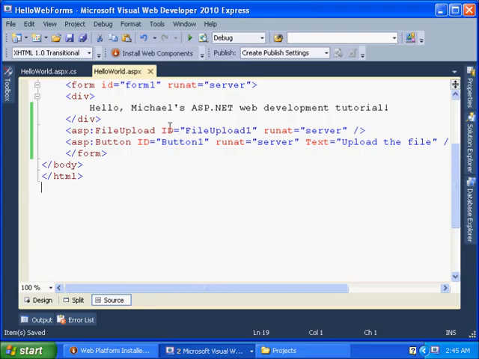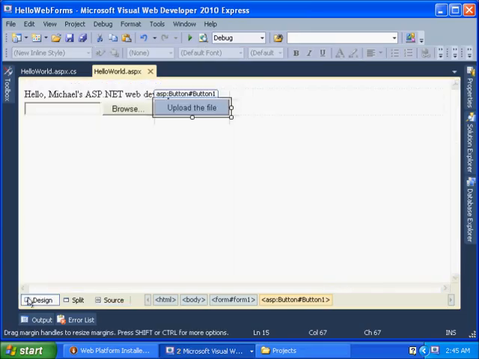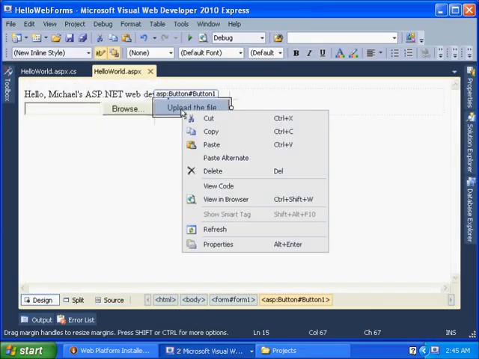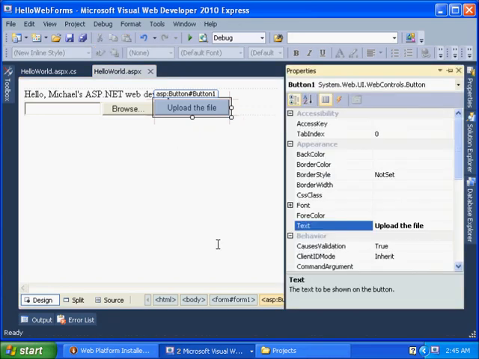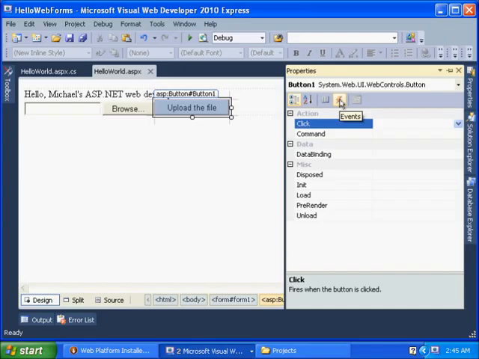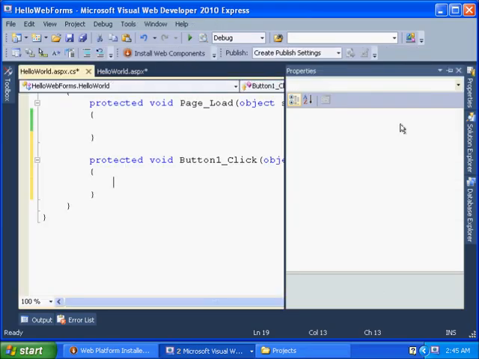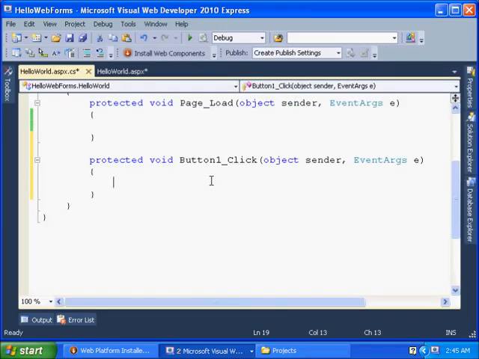We want this file to be uploaded when this button is clicked. This is where the design view comes in handy. Let's right-click on our Upload the File button, select Properties, click the lightning bolt, which is the Events button. We see the click event. I'm going to double-click there, which will create a button 1 click event, which is the default.